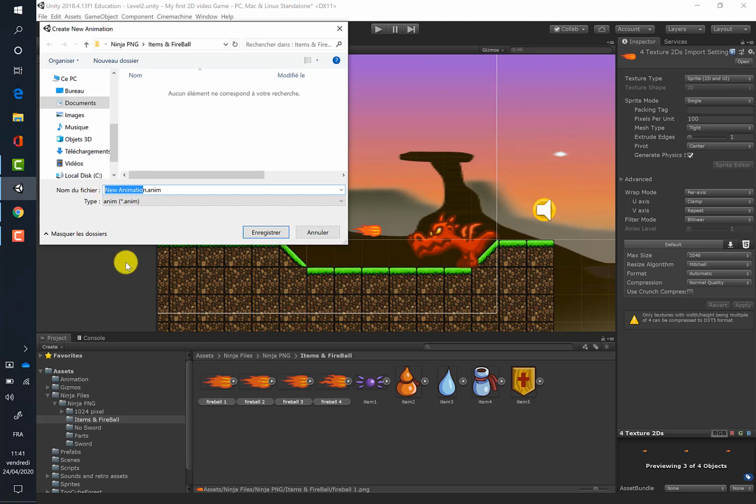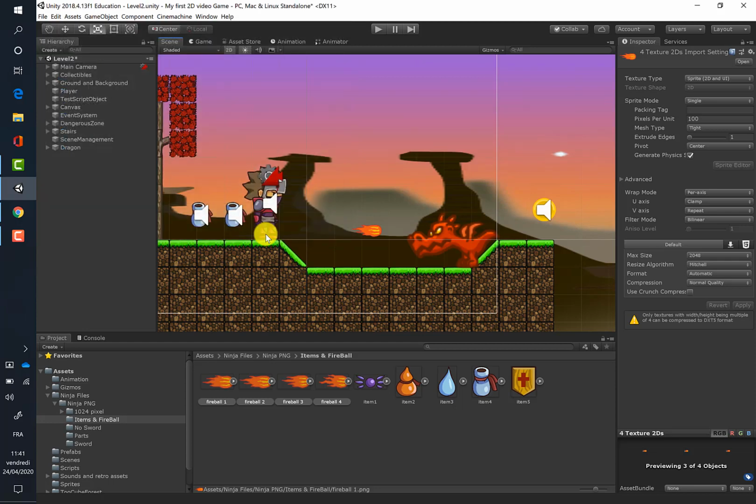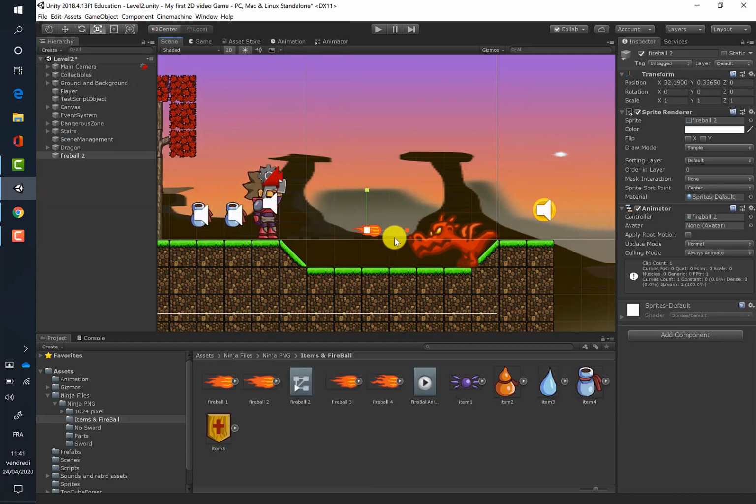So change the name of this file as fireball anim, for example, and record it. Then guys, let's reduce the size using the scale tool. So let's take a relevant size, not too big. So this one seems to be good.